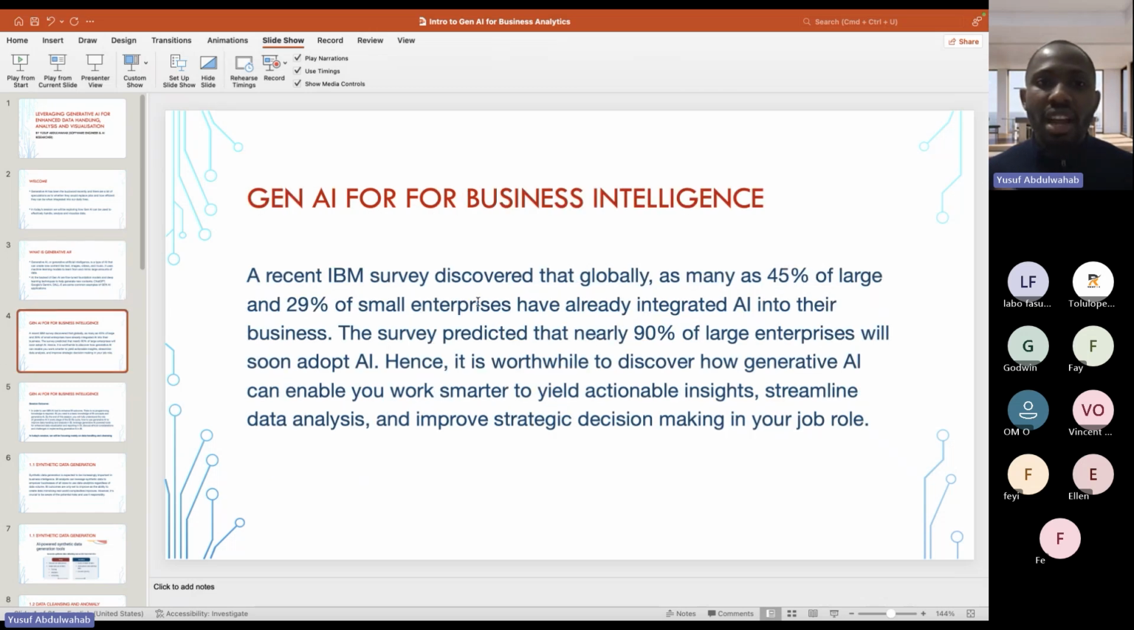So now that brings us to the whole concept of Gen AI for business intelligence. Gen AI could be used across anything. There are agentic AI now that are being installed in cars, that are being used in our homes, smart homes, and in a whole lot of different ways. But today we're going to be looking more at business intelligence.